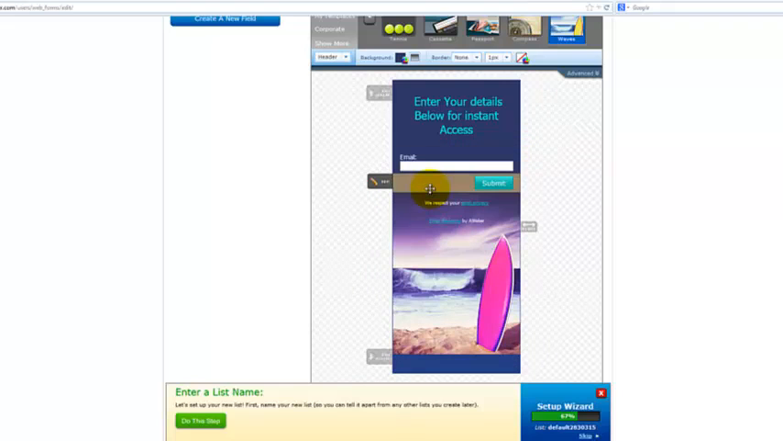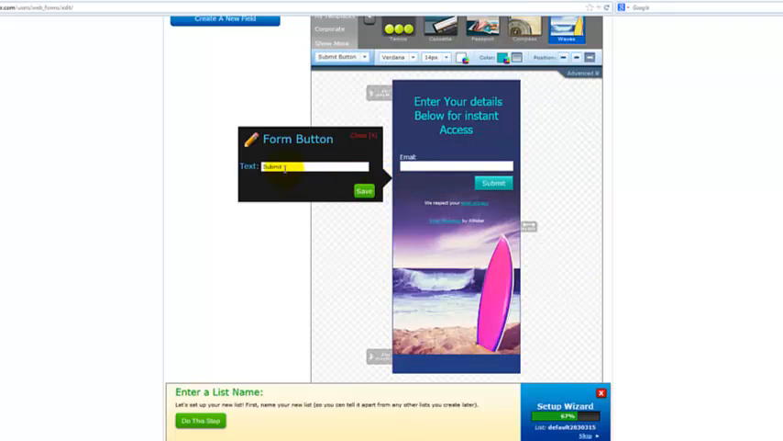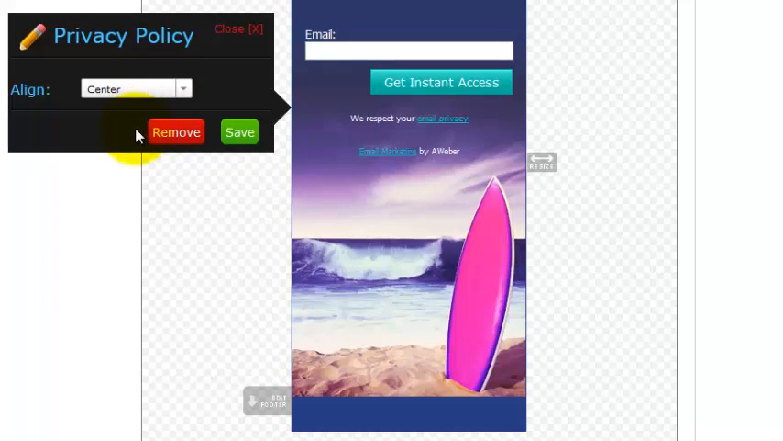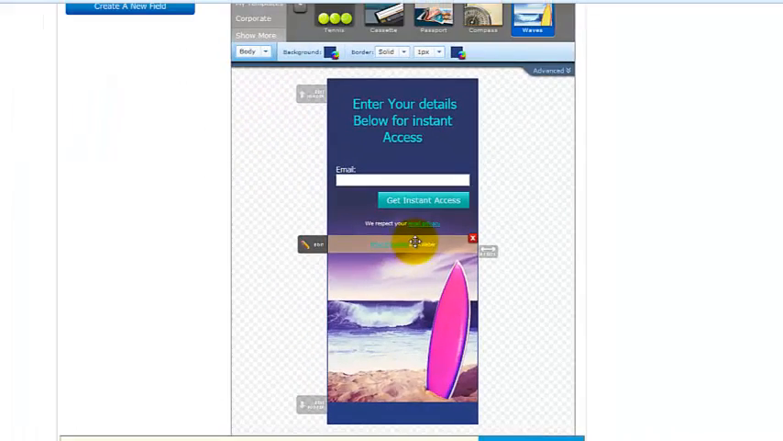So now we're only asking for one piece of information. You can change that. It says submit. You can type in get instant access. See? Save. Where it says here in this field, we respect your email privacy, you should leave that. In fact, we don't get the option to edit there. I was going to just put something a little fuller, but we can't edit. We can only add, save or remove, and we don't want to remove, so we'll just leave that alone.